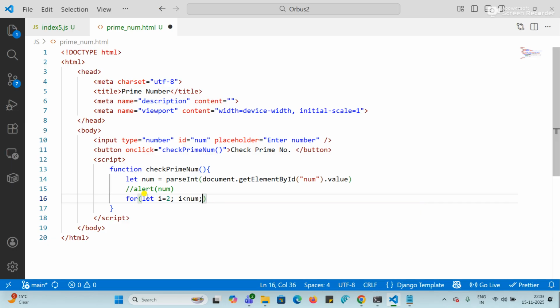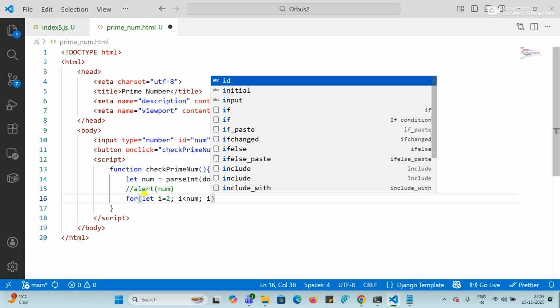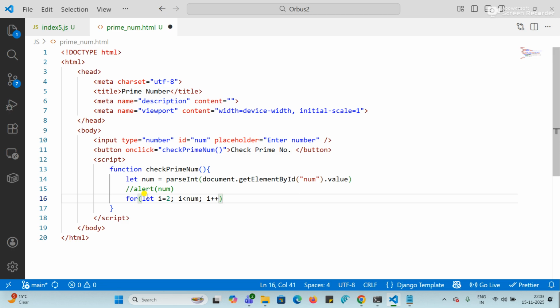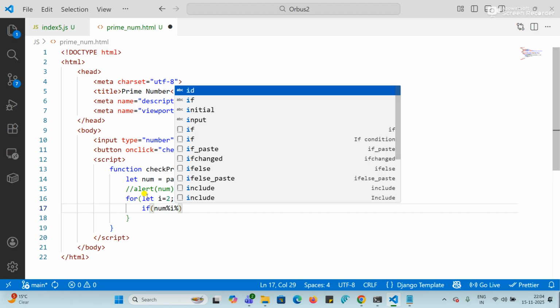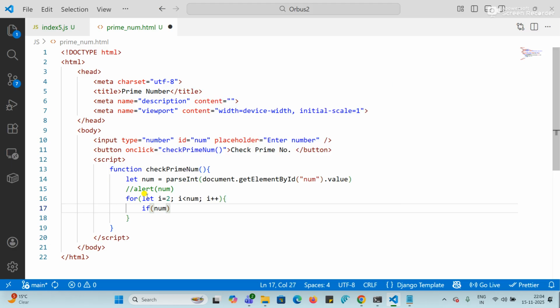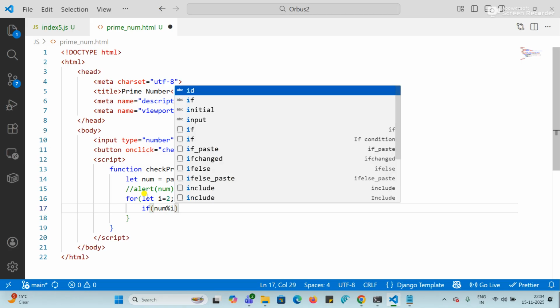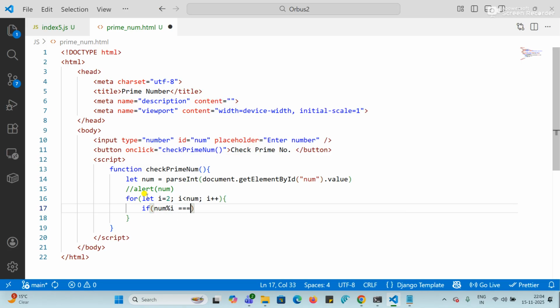So in our case, this is 7, so it is less than 7, which means till 6. And with every iteration, it will increase by 1. And inside the loop, we will check a condition whether our number is divisible by I. What I'm writing, divisible by I, and after division, whether it is giving me 0 or not, remainder is 0 or not.